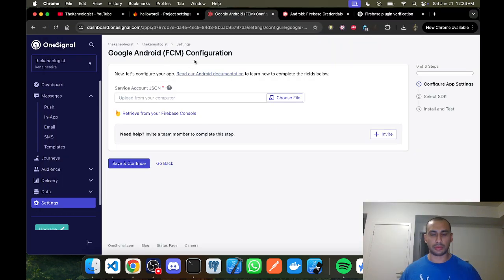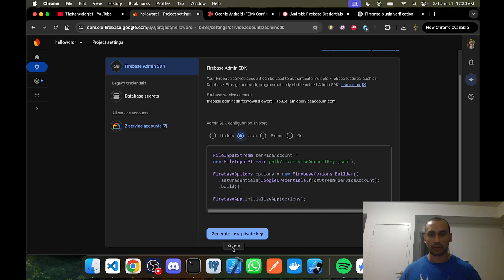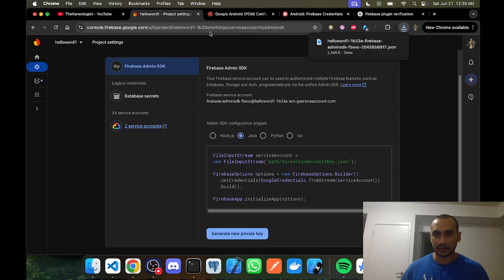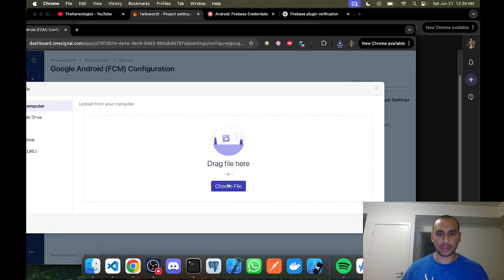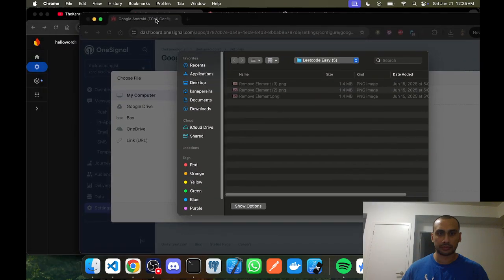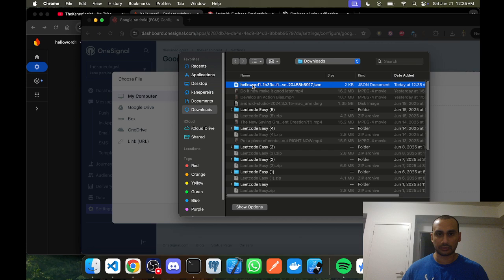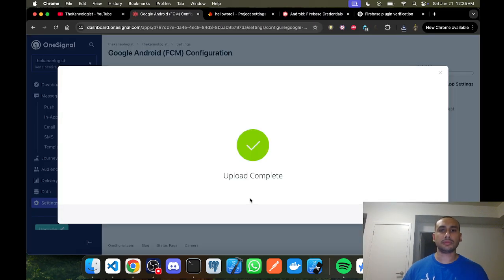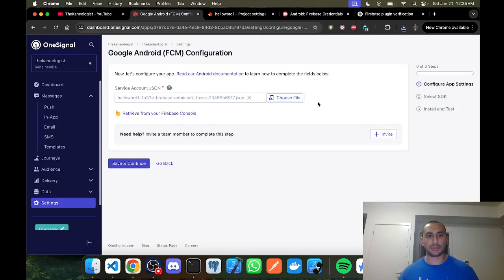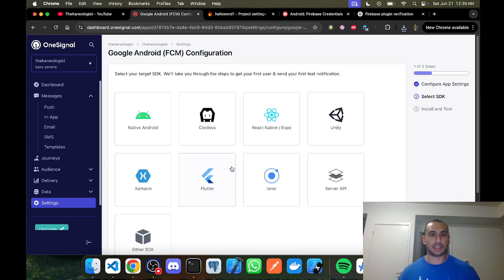Let's go to OneSignal. Okay, so generate new private key. Generate. I'm going to delete this after, so it doesn't really matter if I'm sharing it. We go choose file, open, upload complete. So now this will link to your Firebase account. Save and continue.